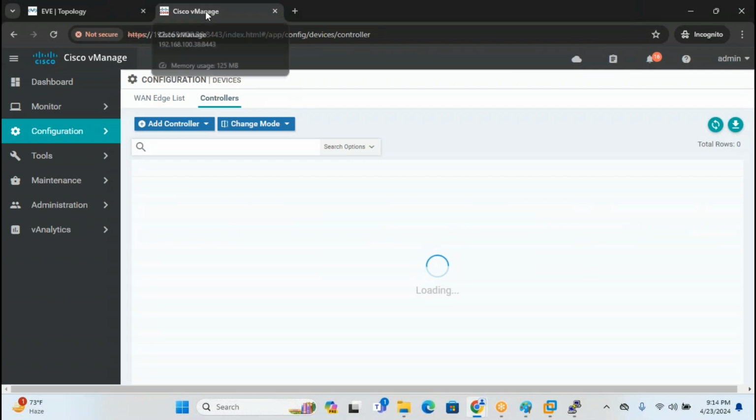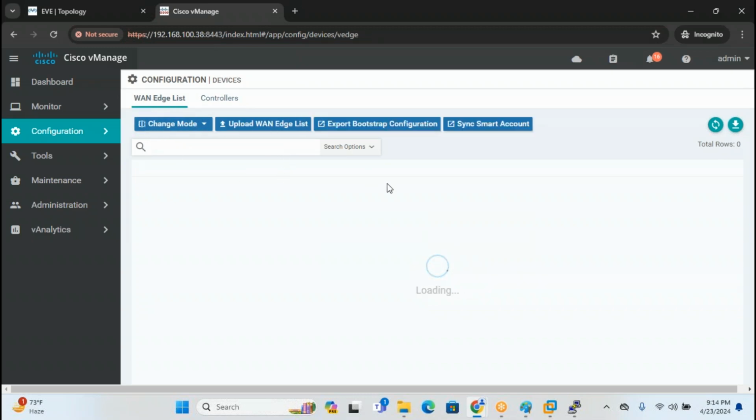Add controller. You will add the controller, and you will get an option here: push the vEdge list to the devices, to the controllers. Okay. So now we have to add the third and fourth one.